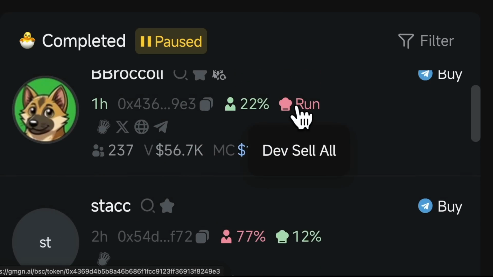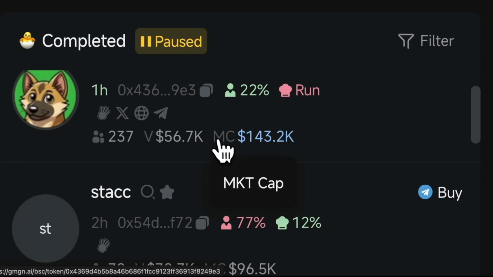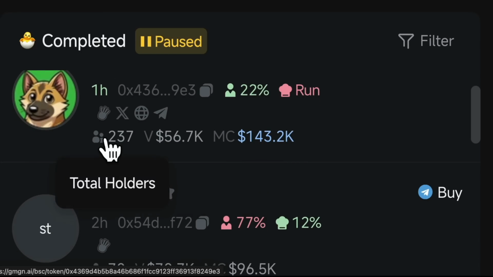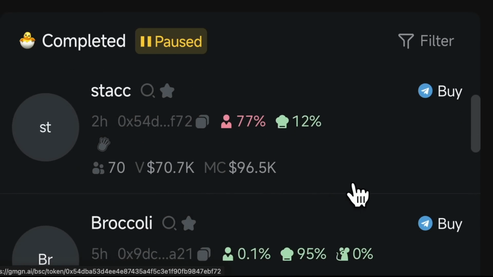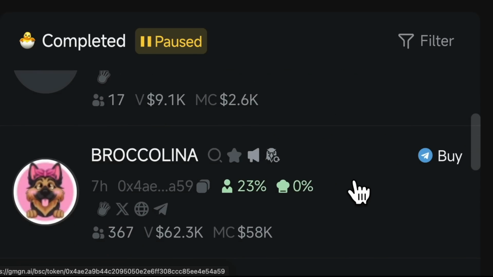And here you can see the ones where the dev has sold. Again, it's not a deal breaker if the dev does sell. If it's just a traditional meme coin, a funny meme or something like that, you always get CTOs, of course. You've got market cap here, volume, holder count as well. So very useful to see that snapshot, and then obviously you can click into it and do more analysis.